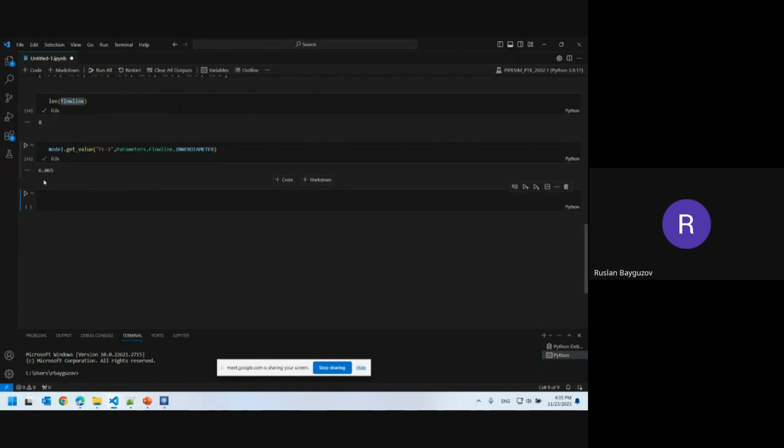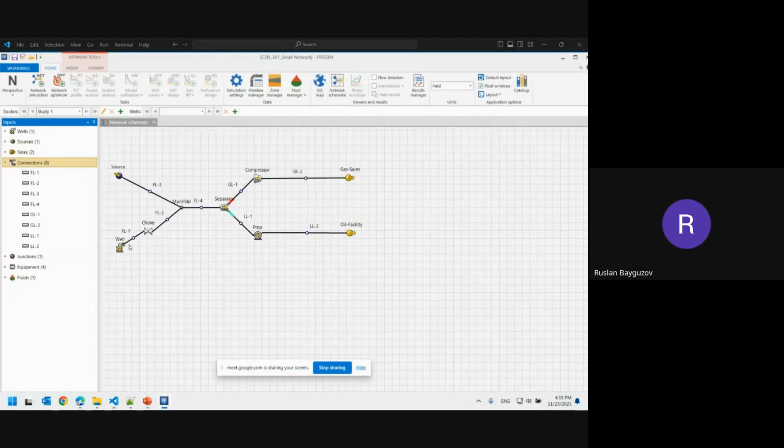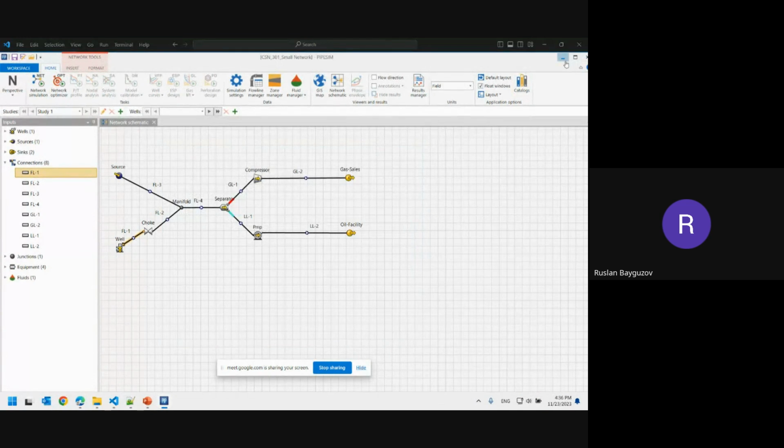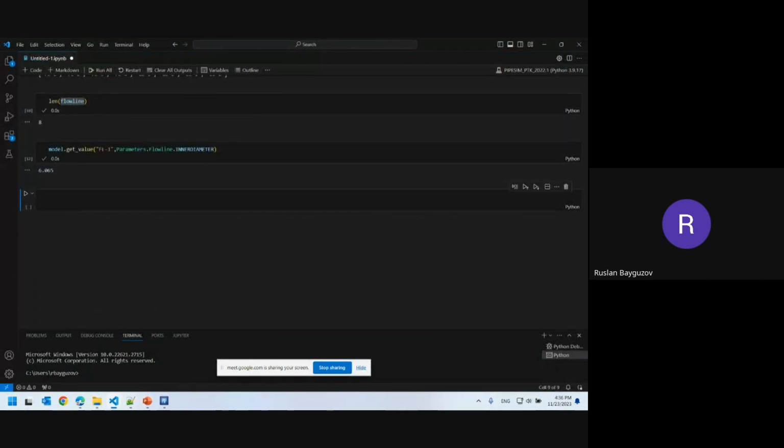I run it, and I get that the inner diameter for flow line 1 is 6.065. Let's check it. So we have the flow line FL1. We open it, and the diameter, yes, the diameter is correct. Okay. Now what we can do, we can set this value.